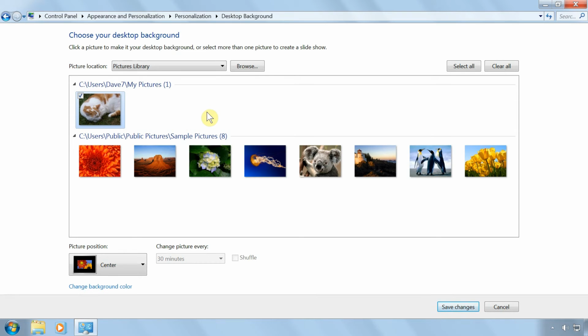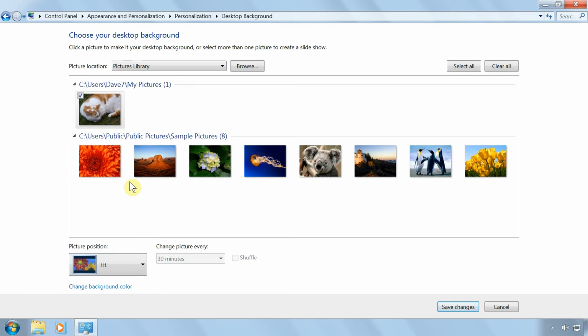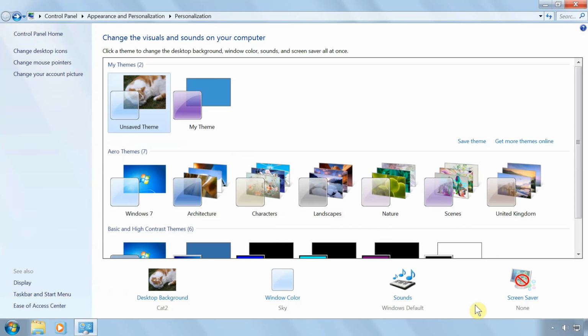Click on the down arrow under Picture Position. Here you have five options: Fill, Fit, Stretch, Tile and Center. You could try out all of these different options to see which suits your picture the best. I'm going to choose Fit for my picture. Then click on Save Changes. And you're done.